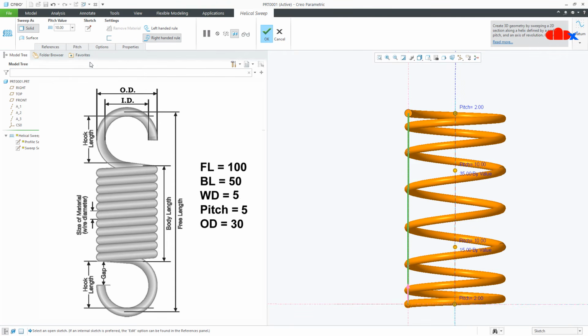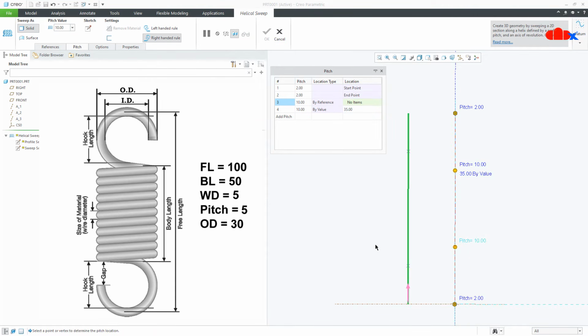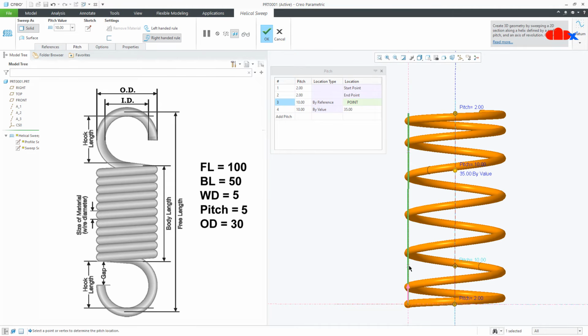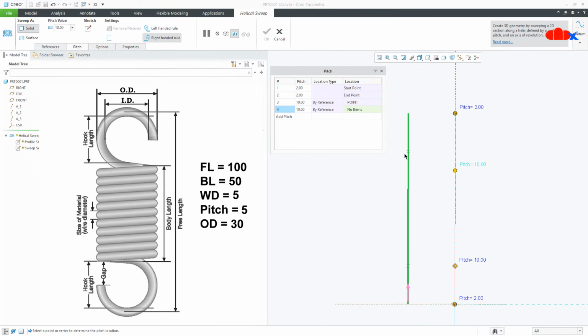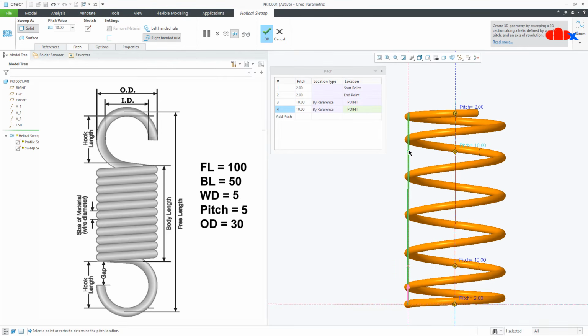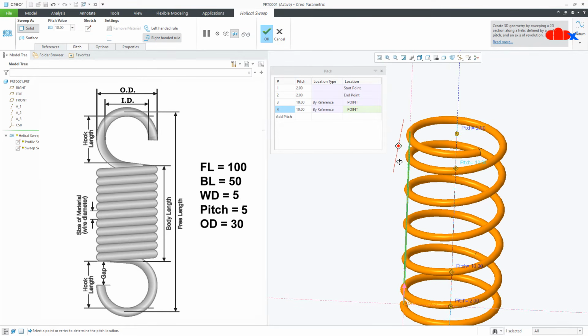Now this time I will go to the pitch by reference and I will select this point. Here also by reference and I'll select this point. So now I am varying the pitch using this reference point. Now this reference dimension I can use in relation if I want. So this is very helpful to use in relation.